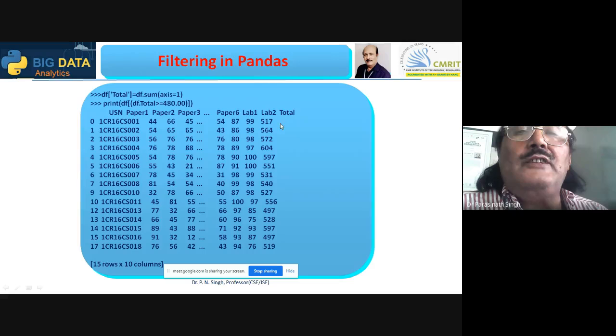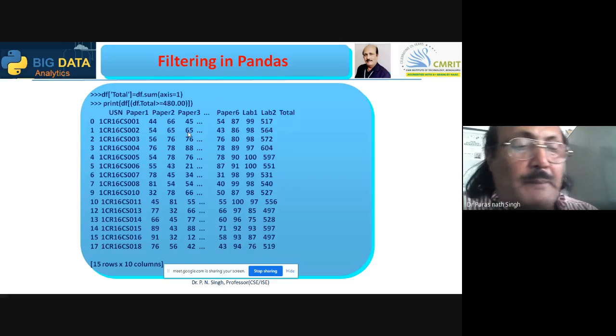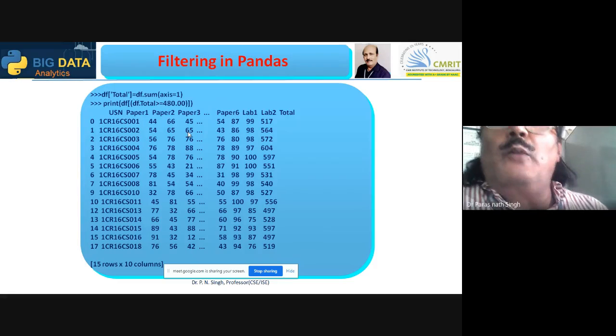So these students have got more than 480 marks. So these are filtered here. You can check that the total is of 8 papers, so total 800 marks are there. I have taken 60% and above, so I have just computed who have got more than 60% and above.